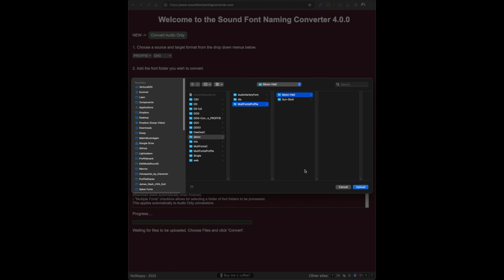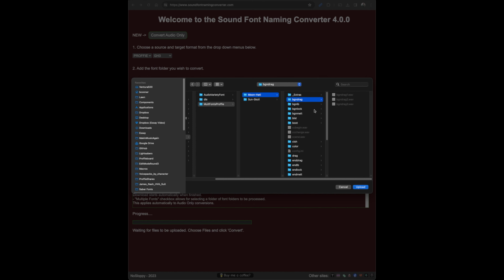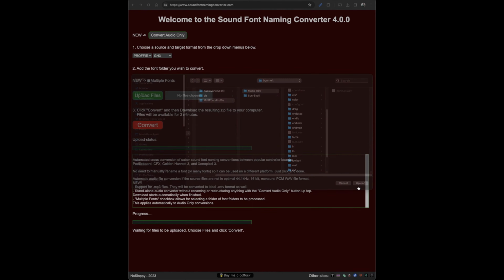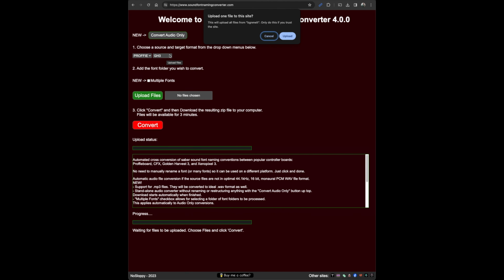Let's pick this one again. And this is all Proffi naming, Proffi formatting, and subfolders, and single files are not subfoldered like this here. Okay, so this is all a Proffi font. We're going to go to, sure, Golden Harvest 3.